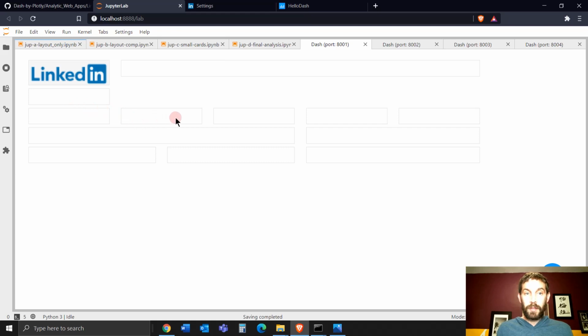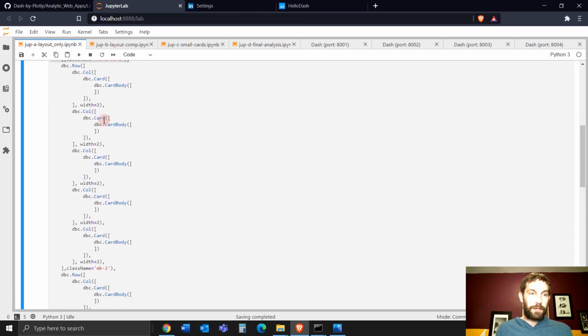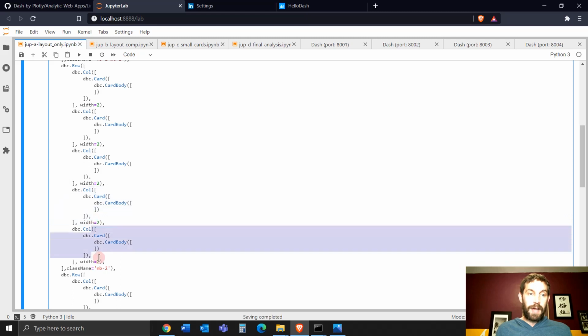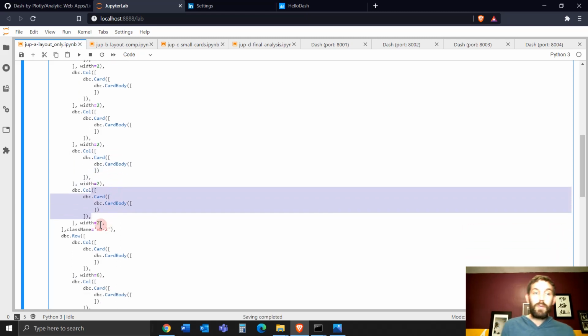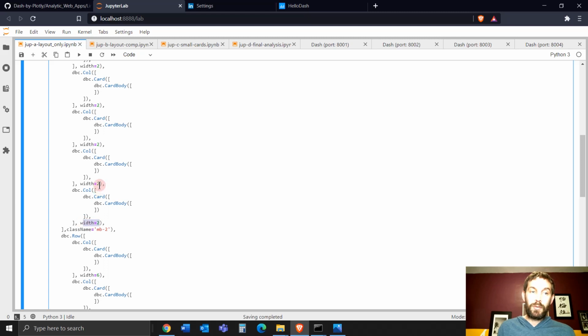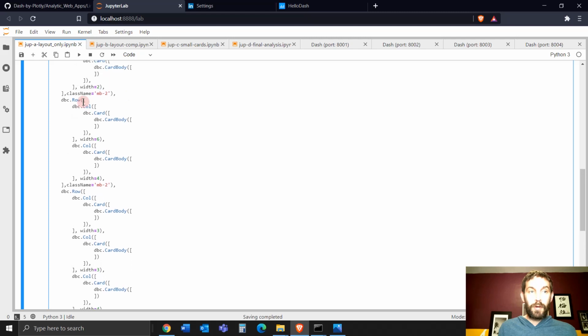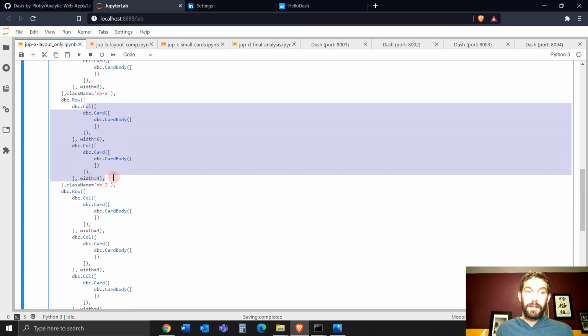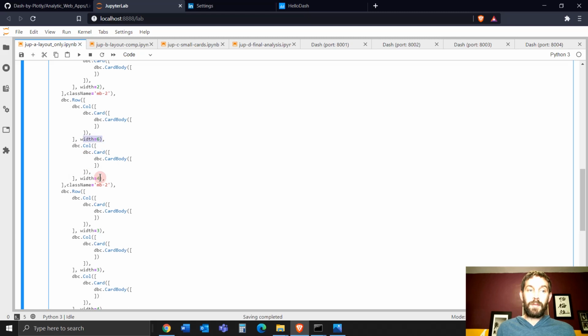Inside the second row, there's 1, 2, 3, 4, 5 column components, and then 2, and then 3. So let's take a look. The second row we have 5 column components. Each one is 2 columns wide. And then in the third row, we have 2 column components. The first one is 6 columns wide, or 6 units, and the second one is 4 units.